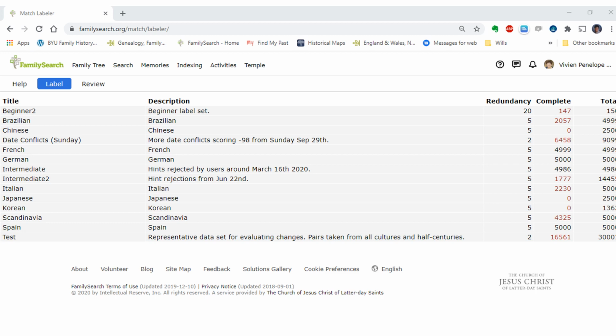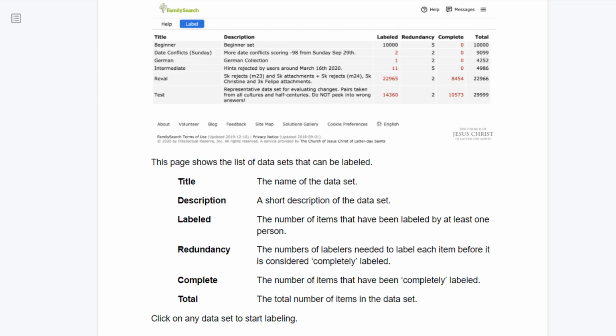Now we are finished with the basic instructions, we'll go back to the page that shows up as you sign into the Match Labeler tool. This page for the instructions shows the list of data sets that can be labeled and what the headings mean. Title obviously means the name of the data set. Description is a short description of the data set.